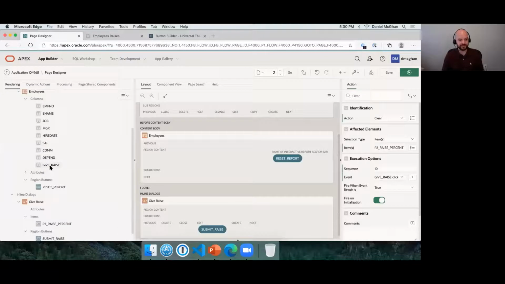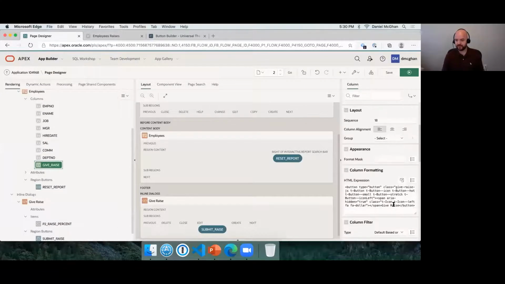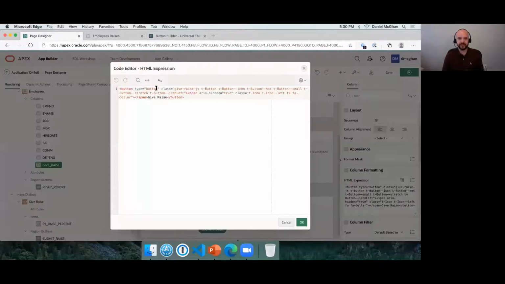So if I go back here to give raise, and we open up that HTML again, I'm going to add a custom attribute, an attribute that we call a data dash attribute. Now, these are HTML5 attributes. When you put data dash in front of an attribute name, it's like saying a custom attribute. It could be anything you want. It's still valid HTML. So I'm going to call this one ename, and I'm going to refer to the value from the column ename.